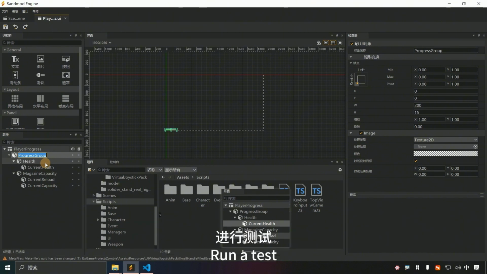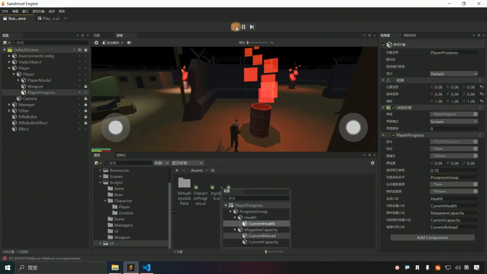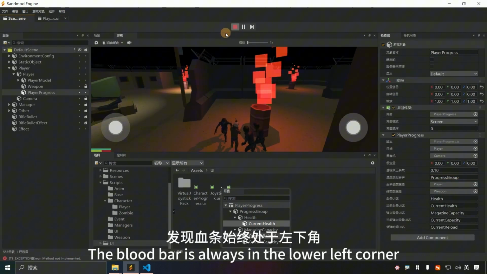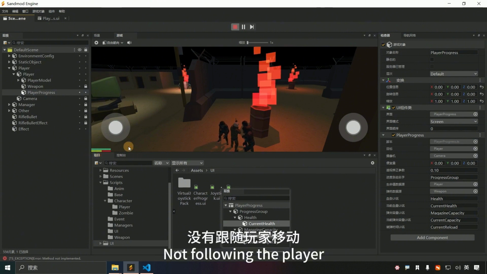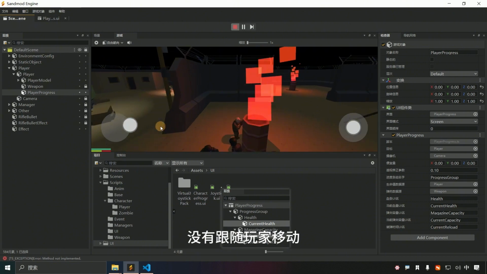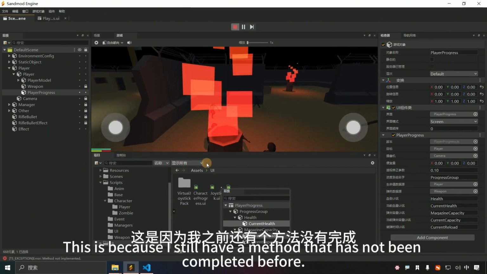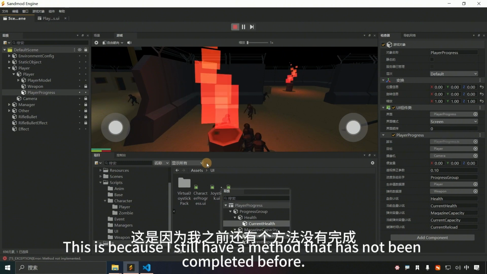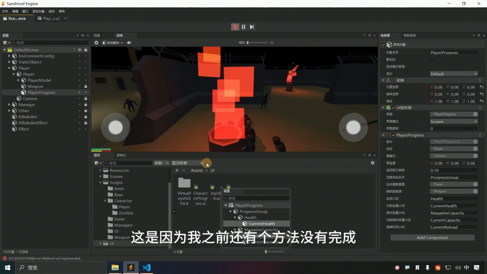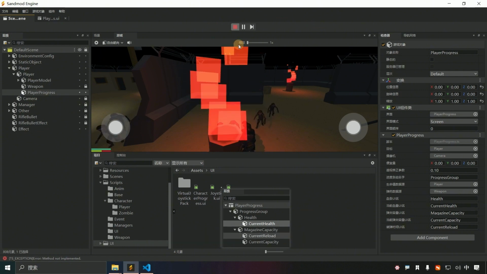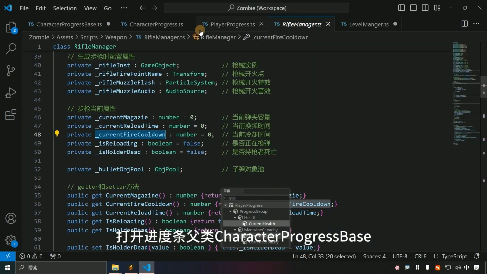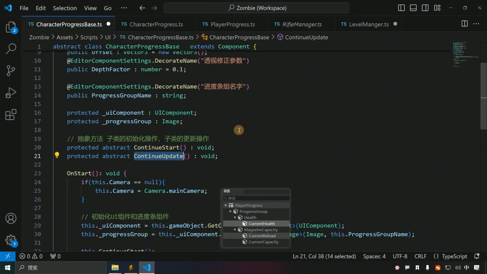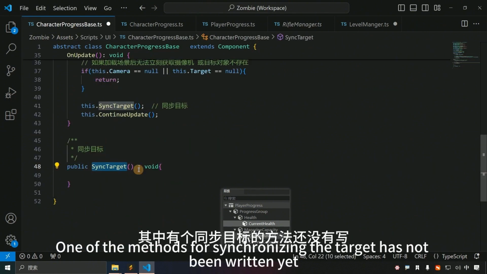Run the game. Run a test. The blood bar is always in the lower left corner, not following the player. This is because I still have a method that has not been completed before. Open progress bar parent character progress base. One of the methods for synchronizing the target has not been written yet.